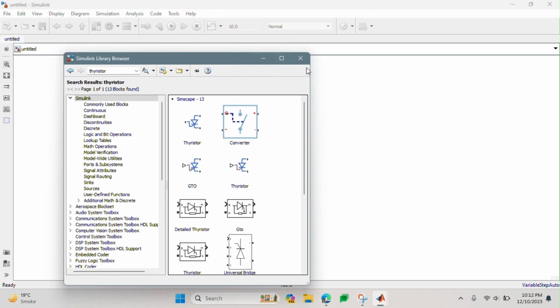Hello guys, today we'll be implementing the gate-triggering method of SCR in order to verify its characteristics. So let's start.